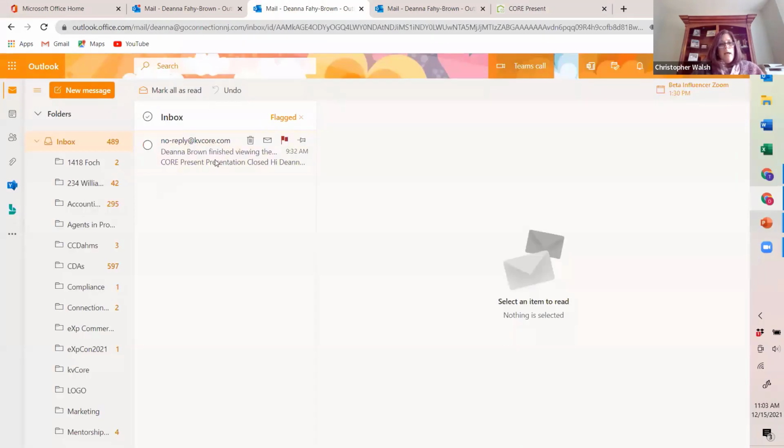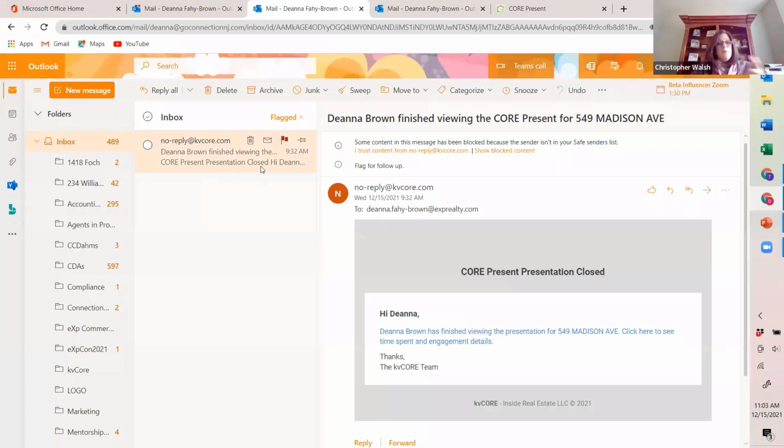So one thing that I want to mention, I'll just show you an example before we go back to kvCore as the agent for analytics purposes. I do just want to mention too that you as the agent will receive email confirmation when a client has reviewed a presentation. So not when they've opened it, but when they've closed it. This can be great for you to understand, maybe you send it to them at 9 o'clock in the morning, but you know that they're not going to see that presentation until they get home from work, 6 or 7 o'clock tonight. You're going to get that email notification that tells you, hey, they just closed the presentation.